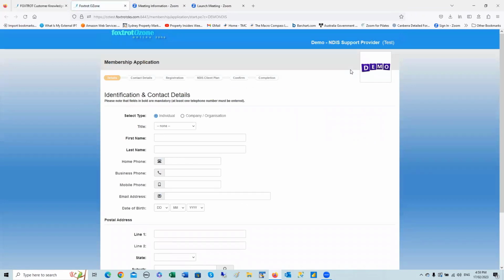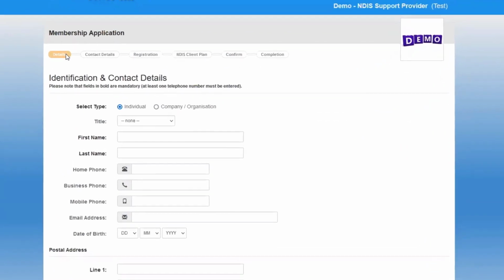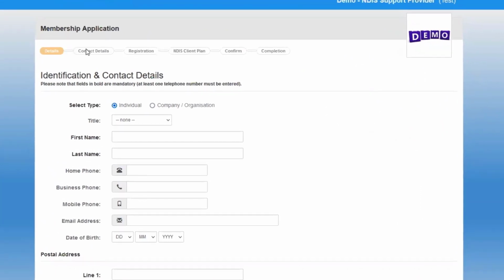Opens a new window, and you can see here this process is a wizard, if you like. It's a series of 4 screens, which is represented by these breadcrumbs across the top here. We'll just step through these screens. We'll enter the information, and then at the end we'll confirm, and the new participant will be created.